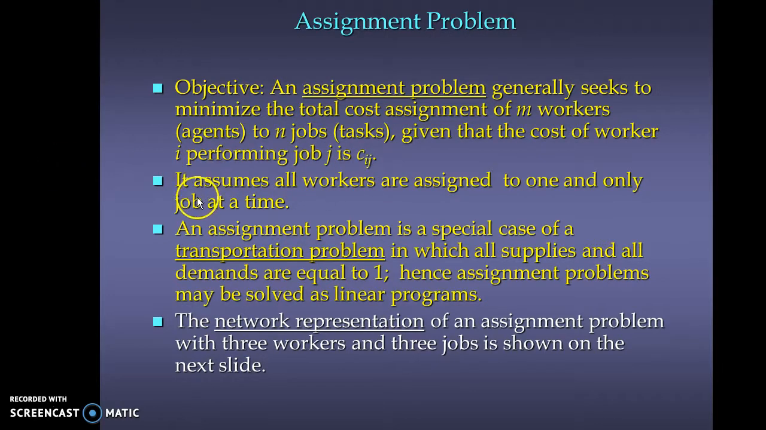We assume for the purposes of our work that all workers are assigned to one and only one job at a time. You probably well know that in the real world, life's not always like that, and there are tool solutions that will allow you to get around that. But for what we're going to do at our basic, simplistic level, we'll have this assumption. Now, I do want to point out an assignment problem is pretty close to a transportation problem, and as a result, we can solve this as a linear program.